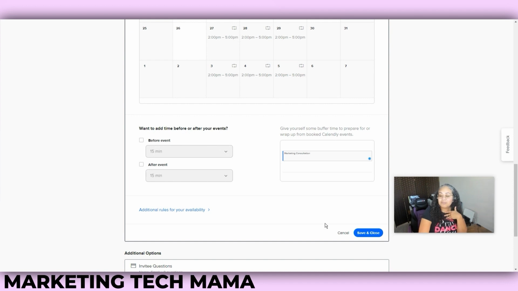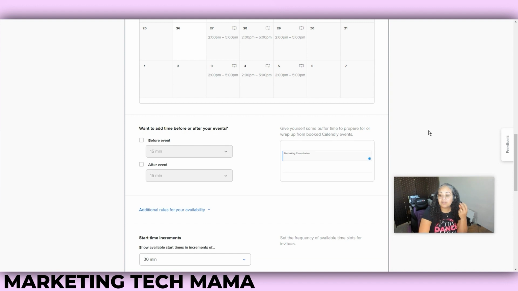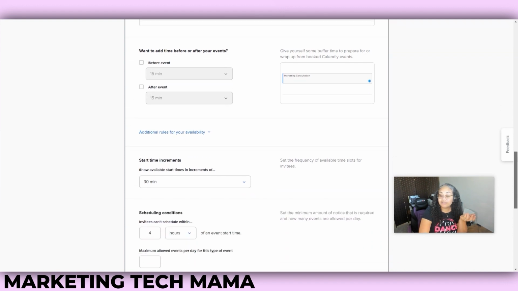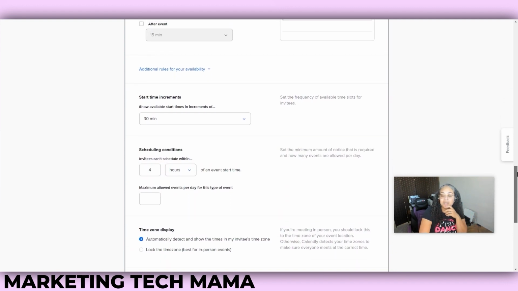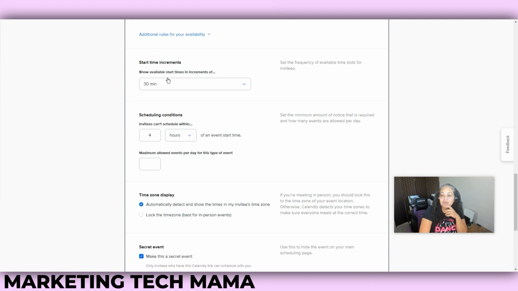I don't have this set up just because I already know how I can generally do these in 30 minutes, in and out. I don't usually need a buffer for them, to be totally honest. And then there's other settings here, right? 30 minutes, 4 hours, right?